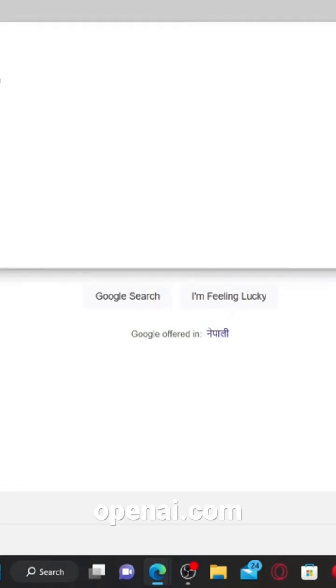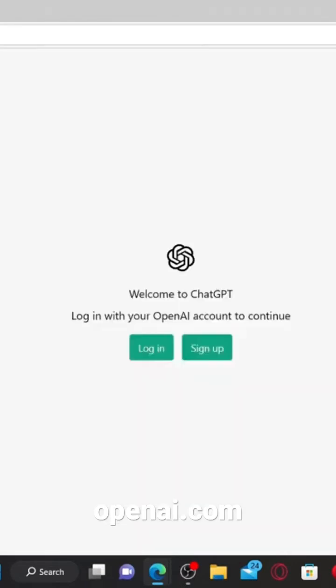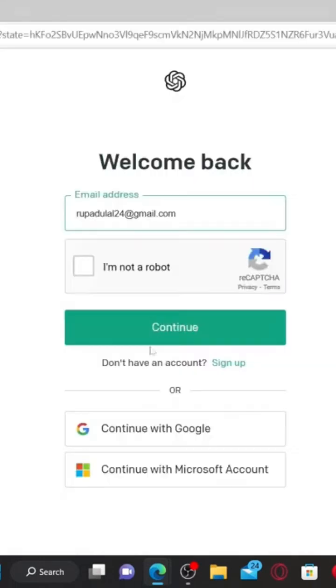In the web address bar, type in chat.openai.com/chat and press enter on your keyboard. Soon after you do that, you'll end up on this page where you can see the login and sign up option. Click on the login button and on the next page, you'll be able to see the sign in area.